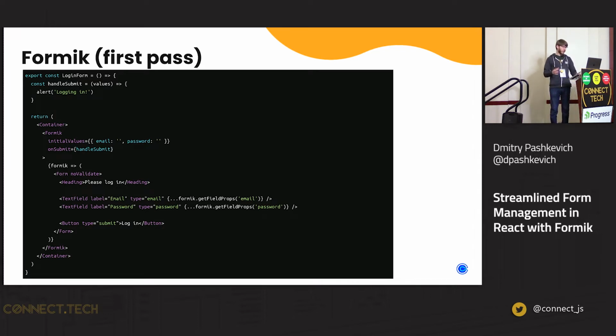So this is already better. We're writing less code, but still a bit verbose. We're wrapping our form into these two things, and then we have to call Formik getFieldProps every time. Not too big of a deal, but we can do better. And one way we can do better is we can essentially create a version of our text field and any other fields that we have that is wrapped in the Formik connector.